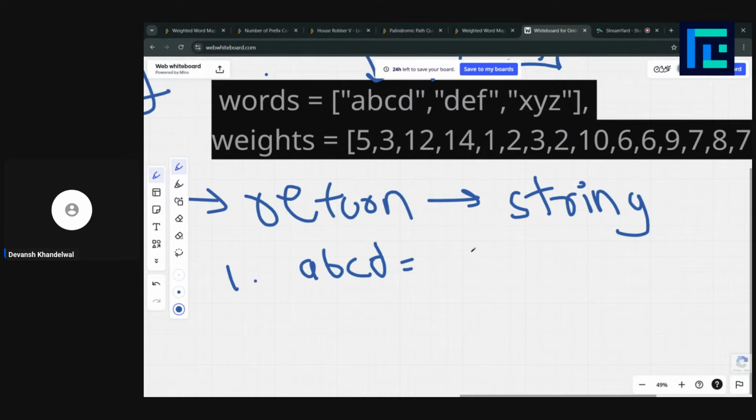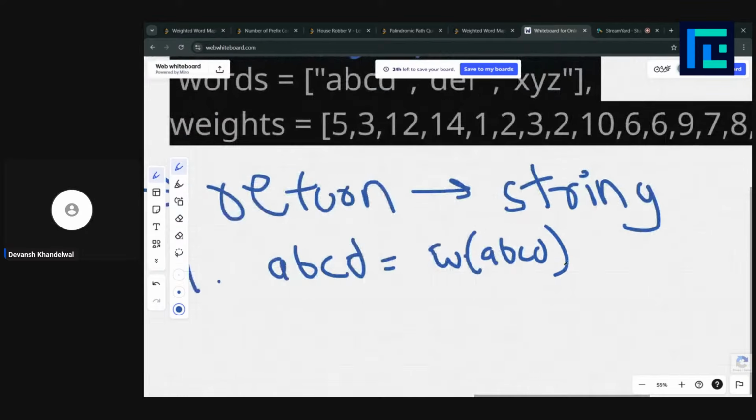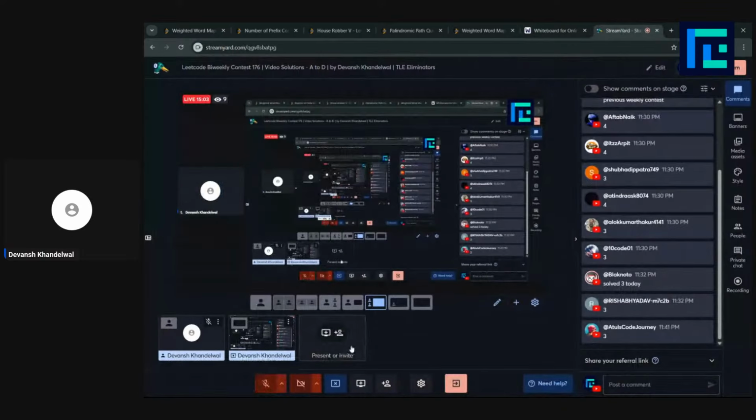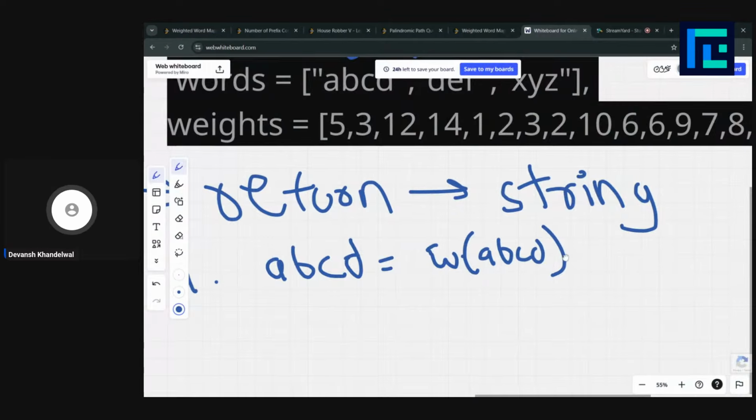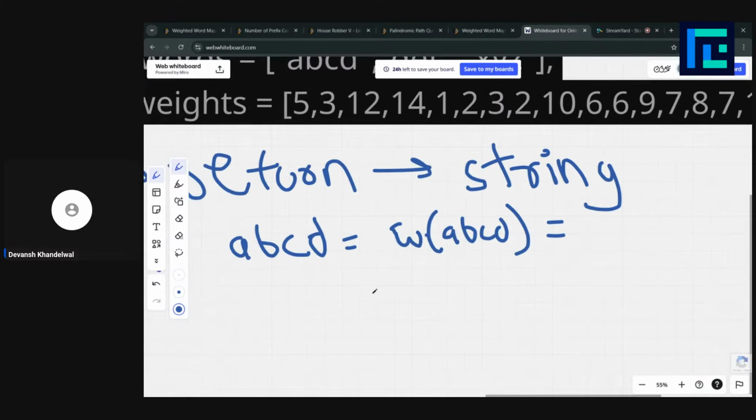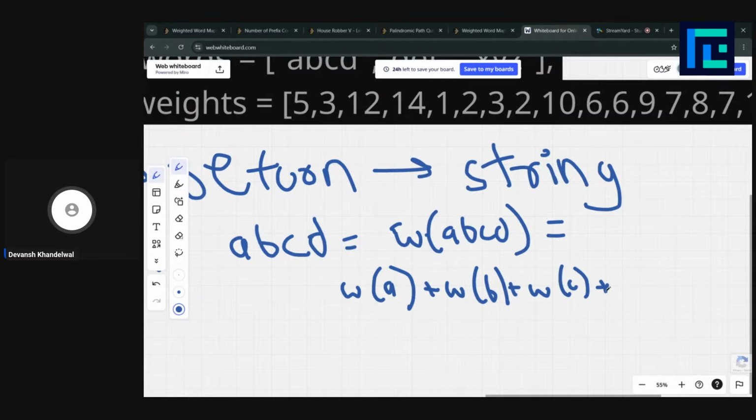So, I'm going to denote the weight by W. The weight of this string would be the weight of the character A plus the weight of the character B plus the weight of the character C and the weight of the character D.